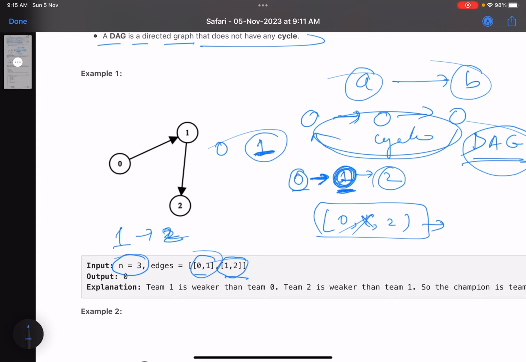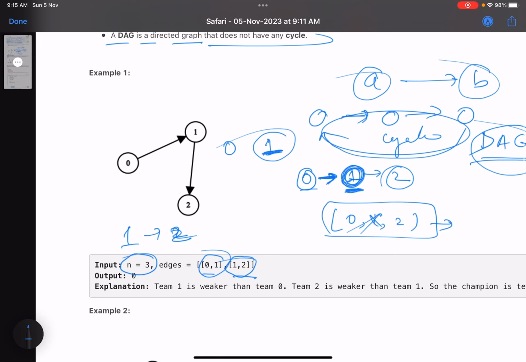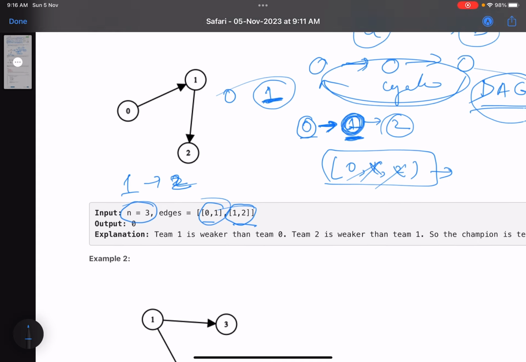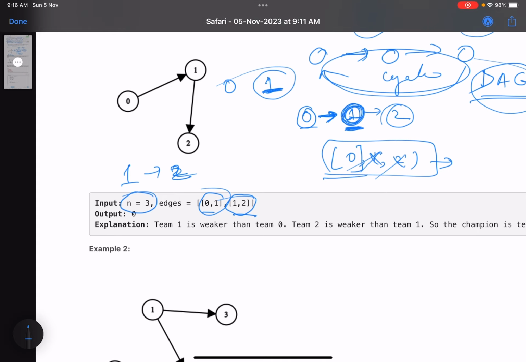That means 2 cannot be my champion because 2 has at least one team stronger than itself. Remove 2 as well, right? There are only two edges here. What are you left with? You are left with just one team here. So 0 is that team and hence 0 is your answer.